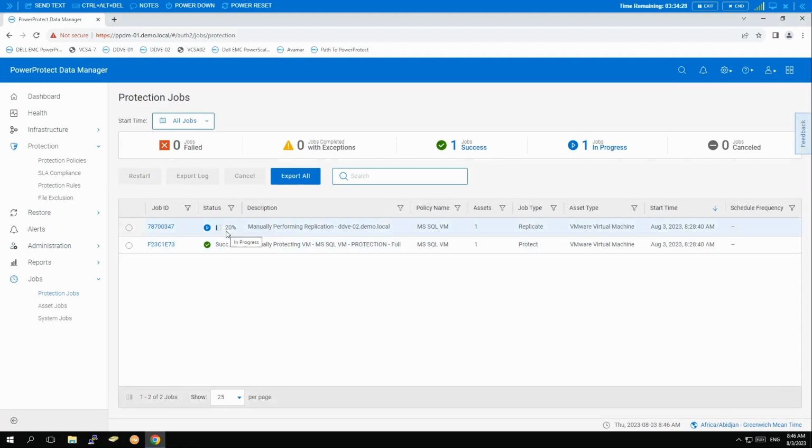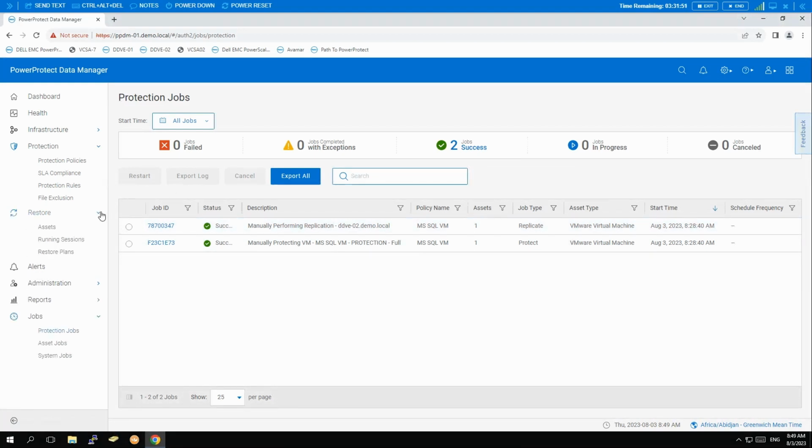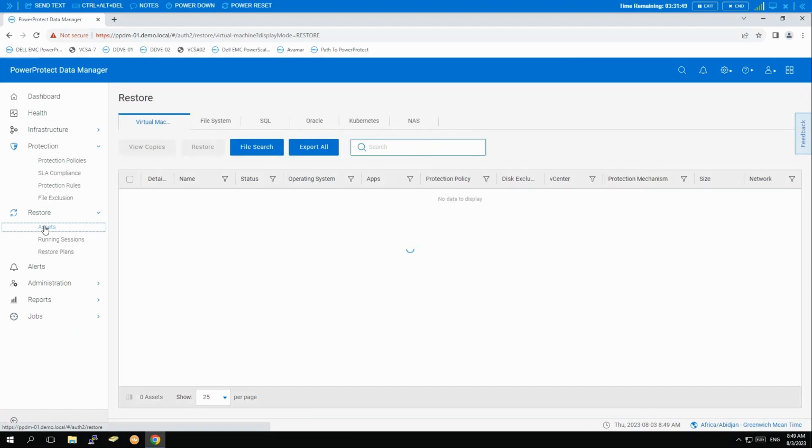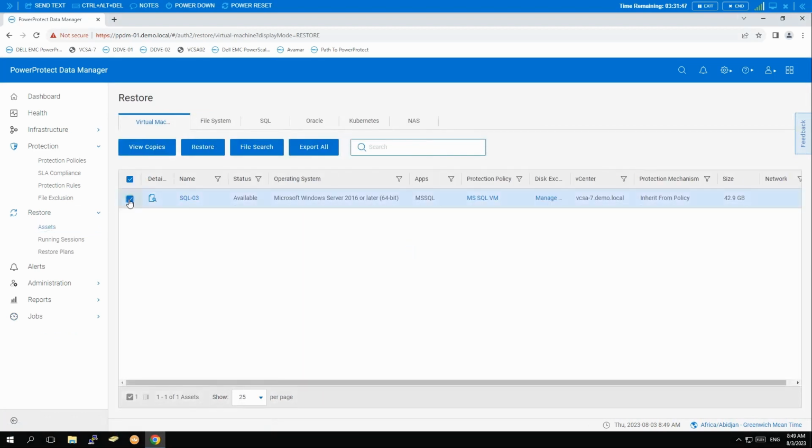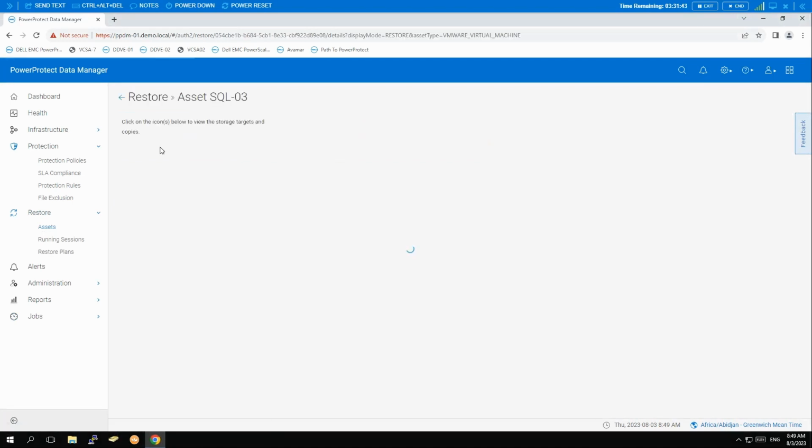You'll see that after the backup, the replication kicked in immediately. If you can see here, now both backup and replication are completed. If you want to see the number of copies that you have, both in the primary site and in your DR site or your DR copy, let's go to restore and let's go to assets. You choose the asset. In this case, it's SQL-03. And then I can view my copy.